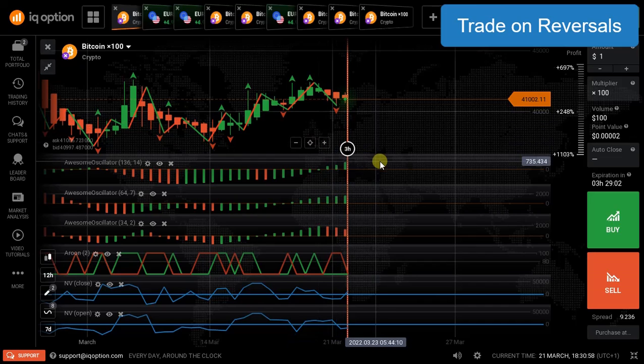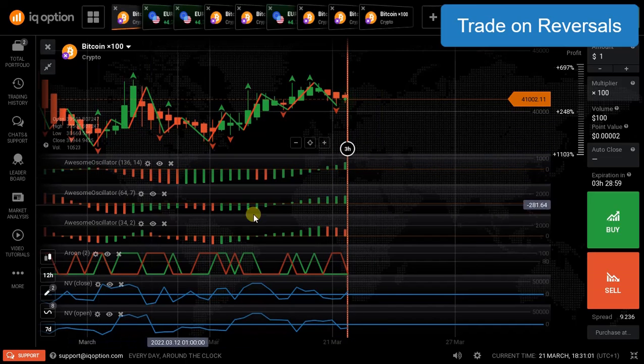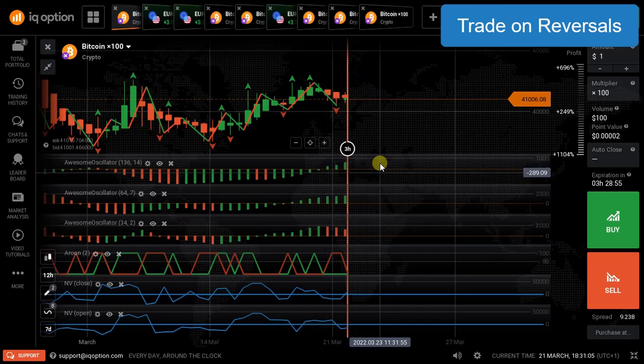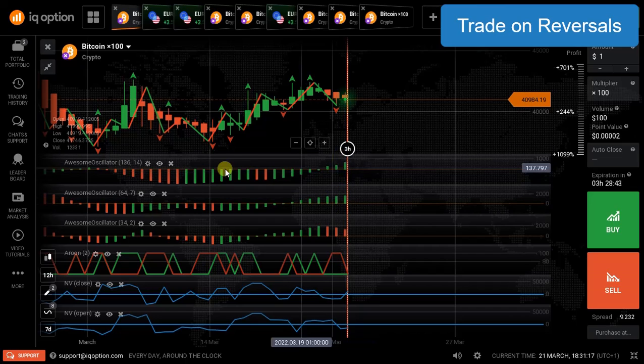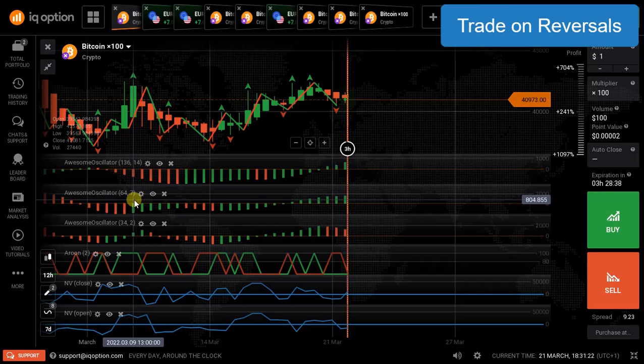Also factor number 3, we have the Awesome oscillator. Once you have a green infiltration in these 3 Awesome oscillators, you just need a green infiltration in 2, because there are 3. Once you have 2, then you're good to go. Now you can see that we have 2 green infiltrations on Awesome oscillator 136.14 and Awesome oscillator 64.7.